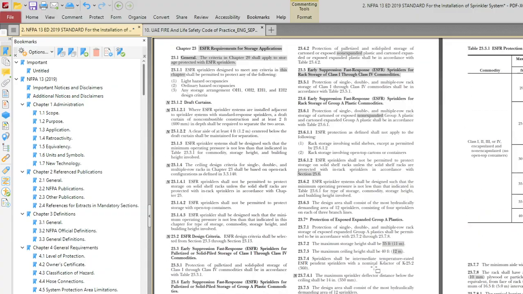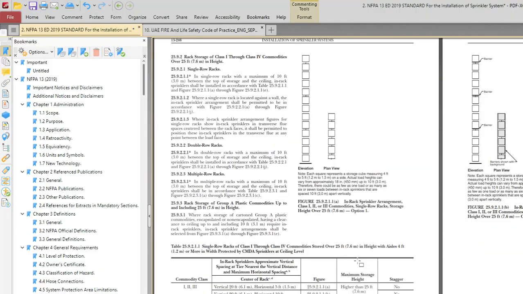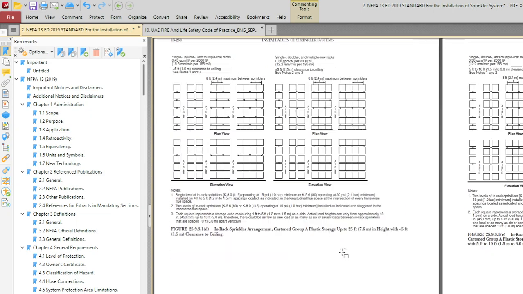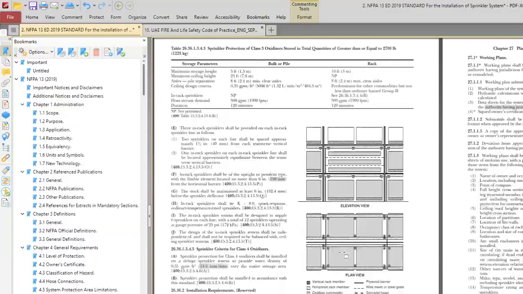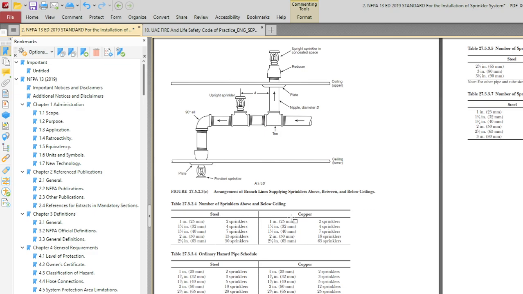If you go further down, can you see this one? You can see this is for ordinary hazard. Normally we have steel pipe and copper pipe. These are the two pipes they have given here, but the copper pipe will be very costly. So normally what pipe are they using? They are using steel pipes, galvanized steel pipe or black steel pipe. That is the pipe material.